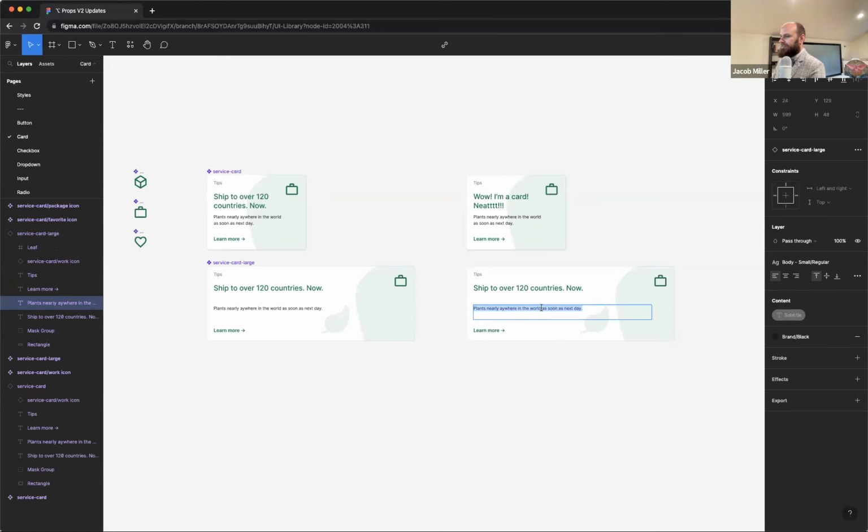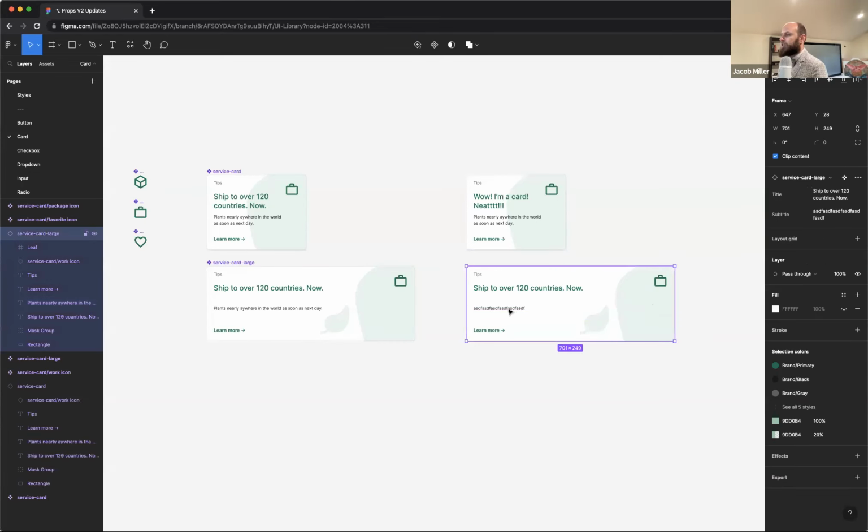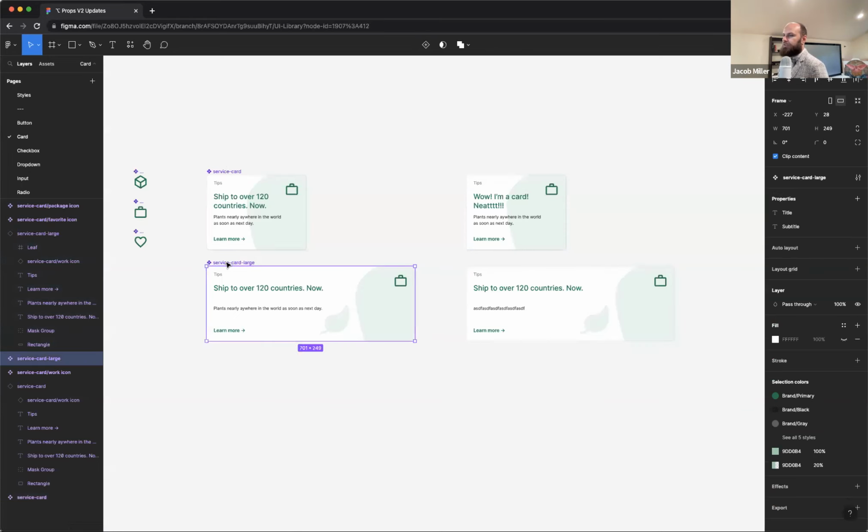And I'll change this one down here too. And it doesn't really even have to be anything sensible. The only thing that we really want to see there is that these values are preserved as we update these components. So what I'm going to do here is update these cards with some of the new features that we've launched with props v2.